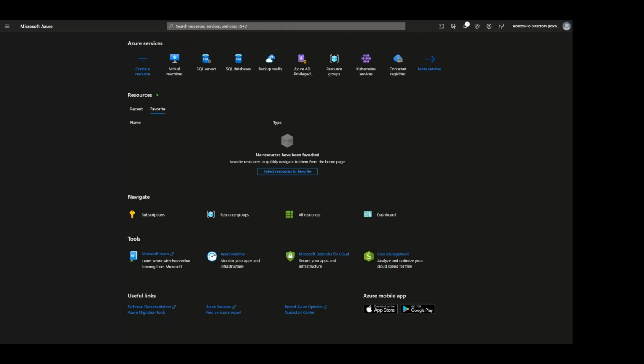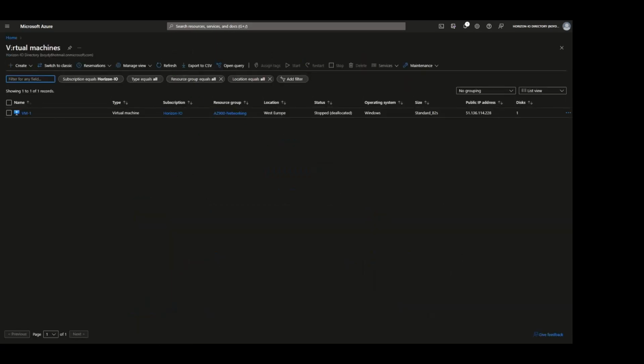You've got commonly used or recently used resources along the top, and you have commonly used links slightly further down, so if you want to look at your subscriptions, your resource groups, or resources. For this, we're just going to navigate to virtual machines. For my demonstration on networking, I created a virtual machine. This is now stopped and just sat there, but within the Azure Portal, you can navigate to it and you can see the name, the subscription it's in, what resource group it's in, and what location.